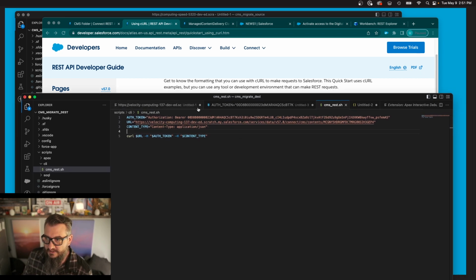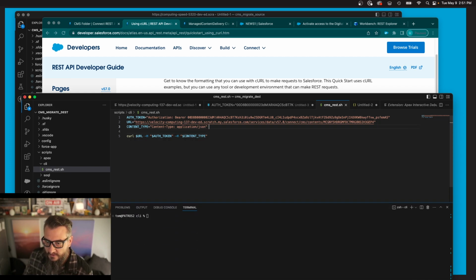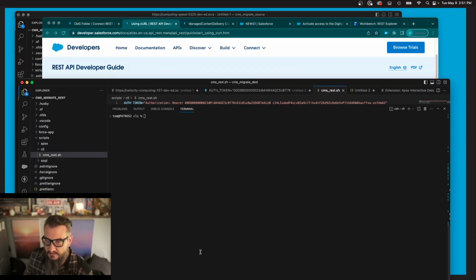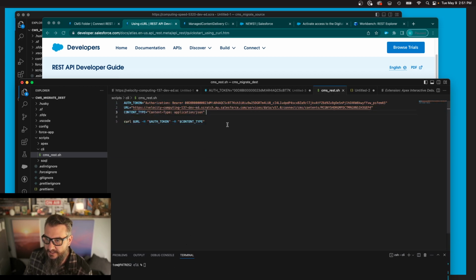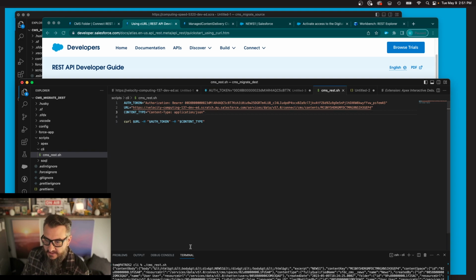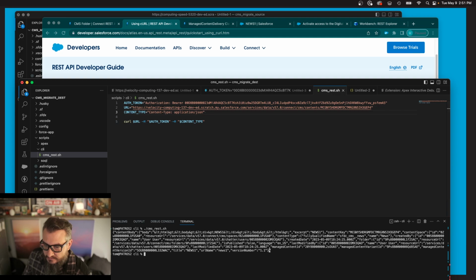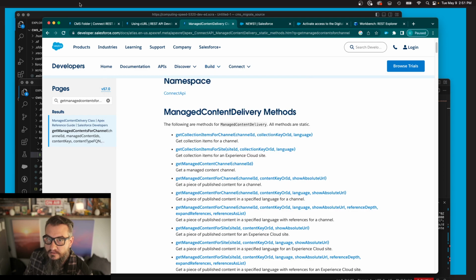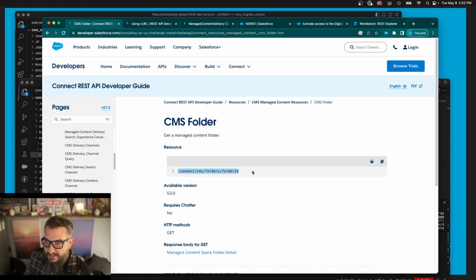Okay, so a little bit of stuff set up for the moment, just to confirm that we can get some Salesforce CMS stuff out of the REST API, and this will just get a specific one. That gets us some content. And now where else can we go from here? I can get a folder.